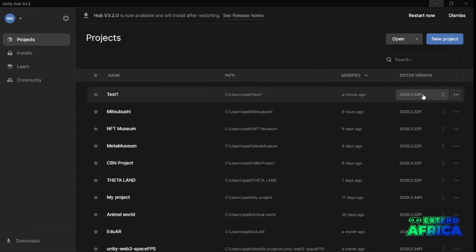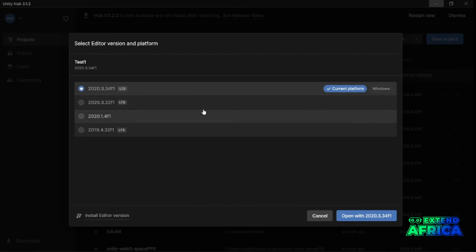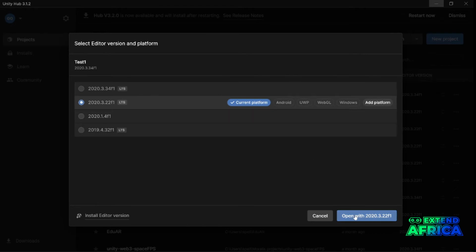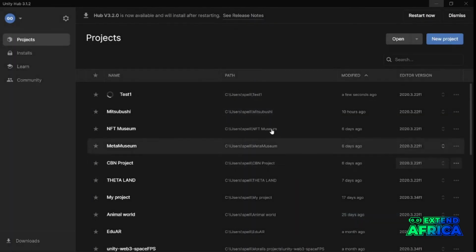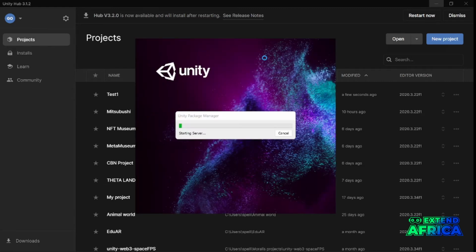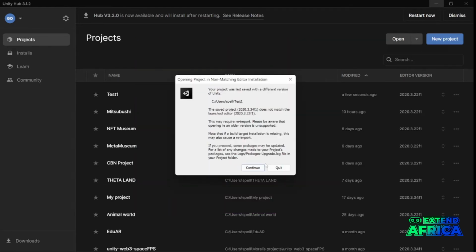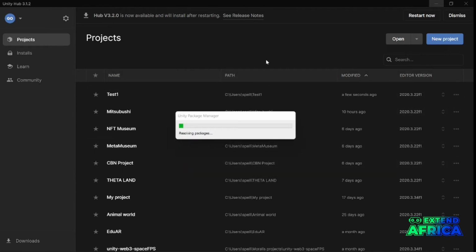Okay, so I'm running it on 2020.3.34. So let's choose a lower version. Let's choose this. Let's open with it. Let's change version. Okay, it's going to take a while though. So while it is going to open, if you understand what we are doing here, let me know. If you don't understand, I can always repeat the process again. Are there any questions? Okay, Usman said I do. Awesome.